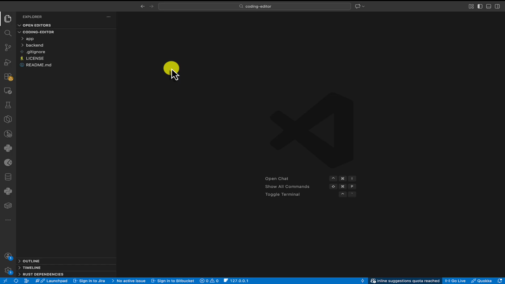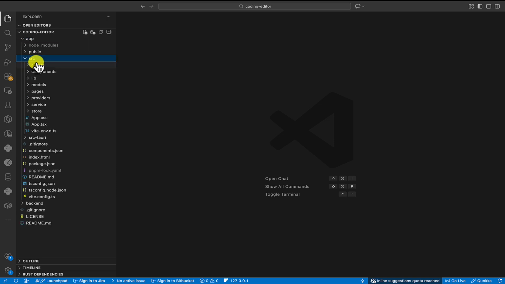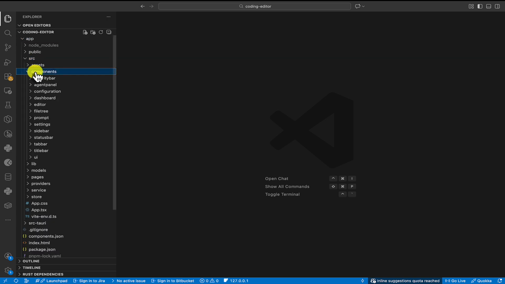All right, so here's the code. Let me walk you through the edit flow. So first we go into the desktop code and we'll go to the React part of the code and we'll go to the panel to the right that controls where you see the update from the agent. So that's the agent panel.